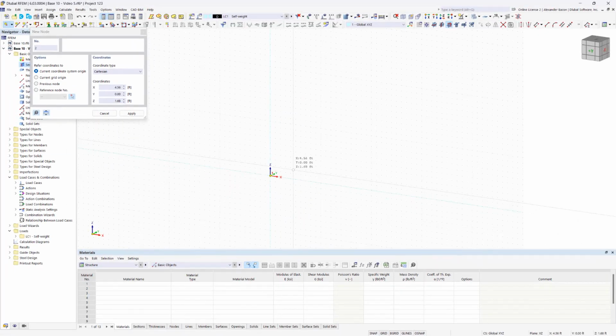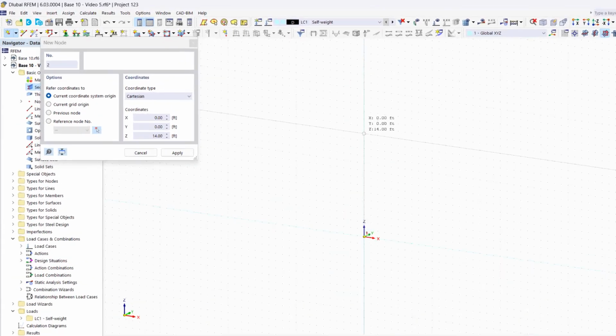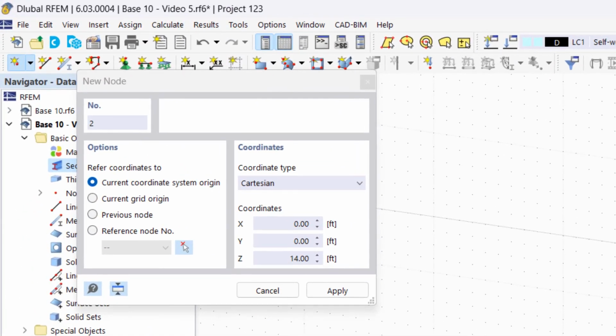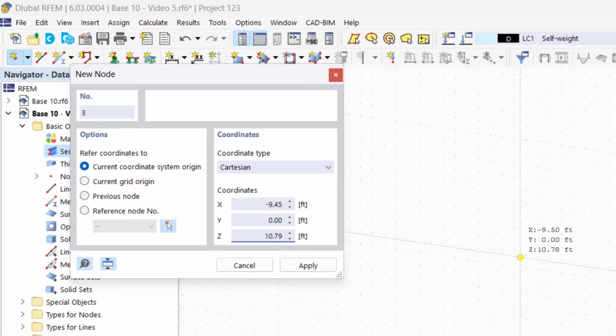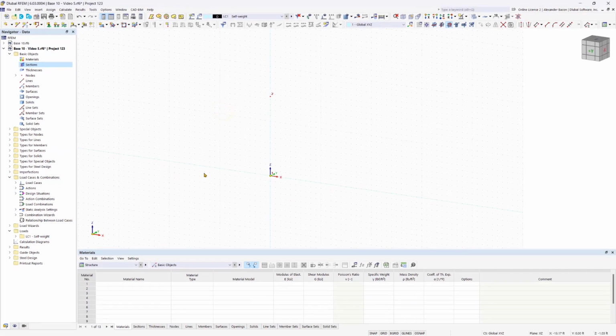Since the column has a height of 14.5 feet, but the spacing of the grid points is 1 foot in all directions, there is no grid point at 14.5 feet that we can click. Thus, we have to set the second node using the dialog box by entering the desired coordinates and then clicking Apply. To set our first member, we click on New Single Member.